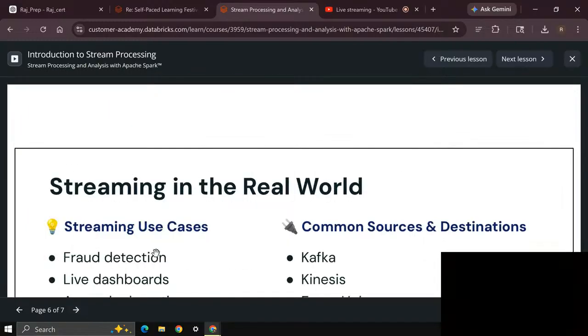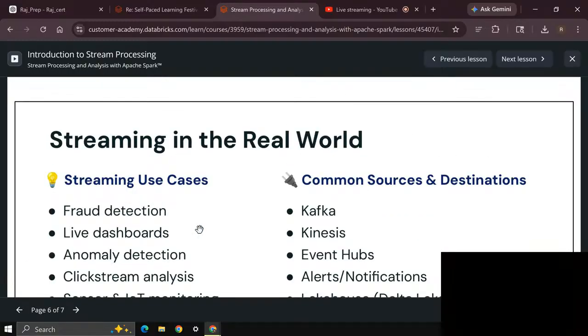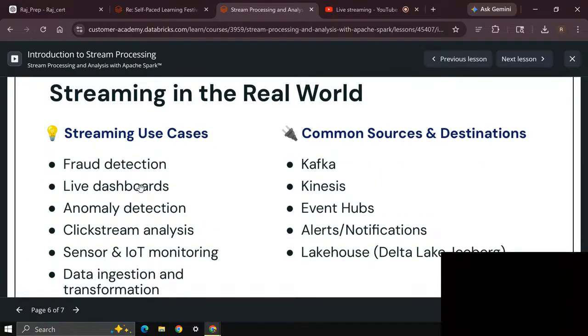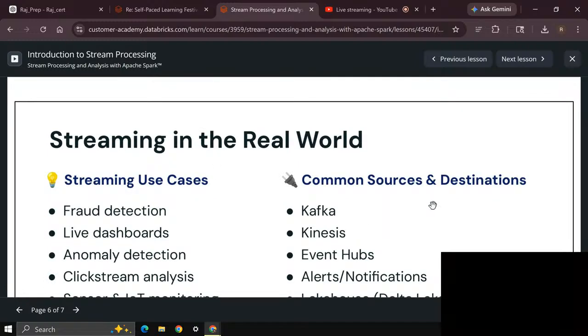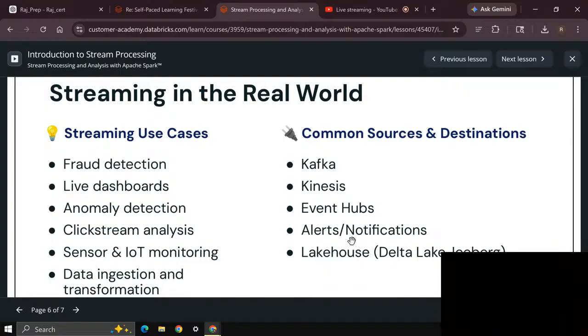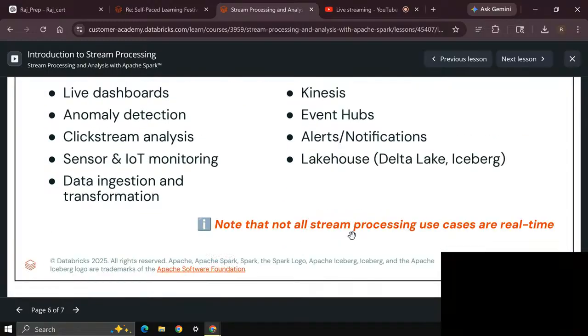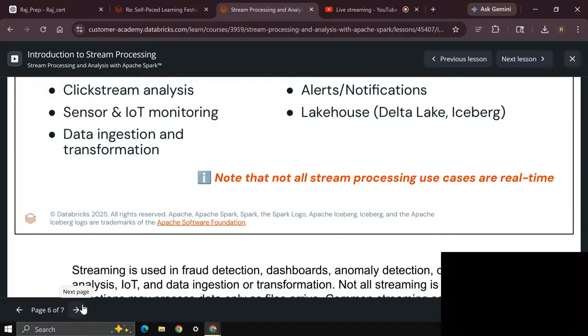So next is streaming in the real world. Streaming use cases: fraud detection, live dashboards, anomaly detection, clickstream analysis, and sensor and IoT, Internet of Things, monitoring, data ingestion and transformations. So all the other stuff. Common sources are Kafka, Kinesis, Event Hub, some alert and notification mechanisms, and Lakehouse formats like Delta Lake and Iceberg will help you to get that type of data.